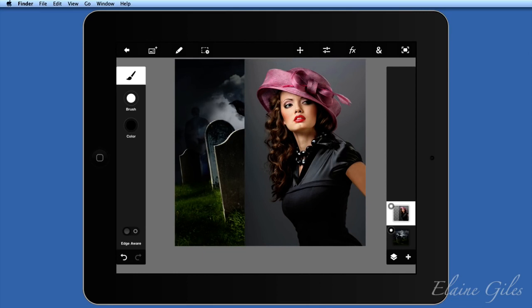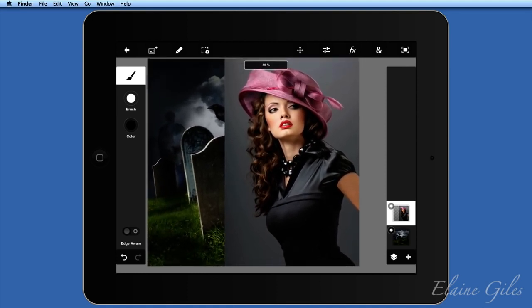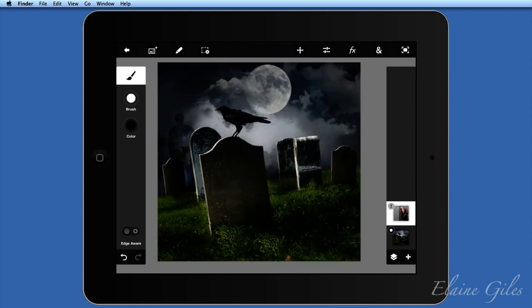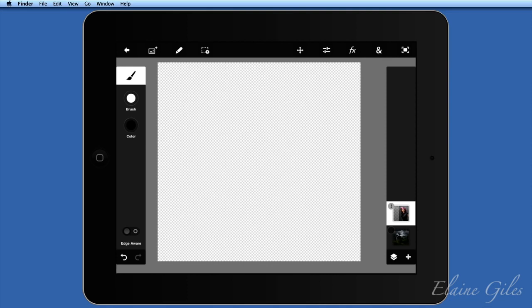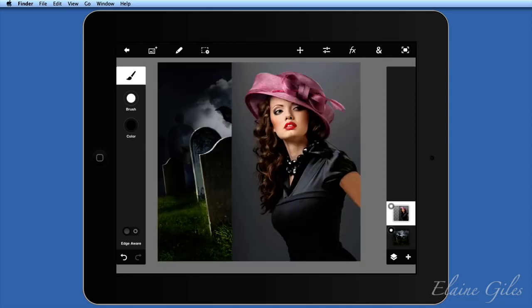What I've got here, so I'm going to just get that full screen so you can see it, is I have two layers. The top layer being the lady, and if I tap on that target, I get an exclamation mark and she disappears. What I've done is I've hidden that top layer. And I can also hide the background layer, and then I've got nothing. So I tap to bring them back. There they are. Now, if I'm going to make it look like she was photographed in that graveyard, I've got big problems, because there's a background behind her and it's quite dark.